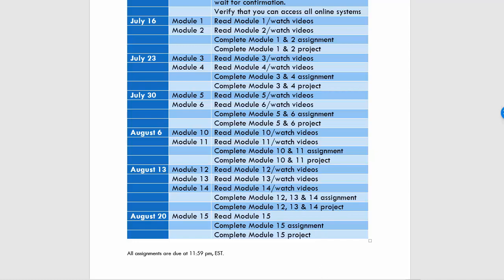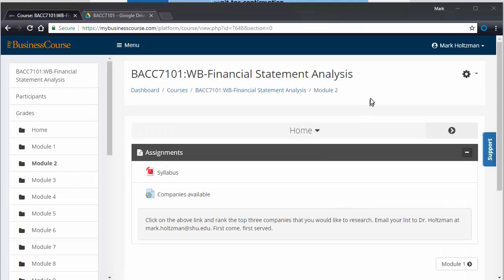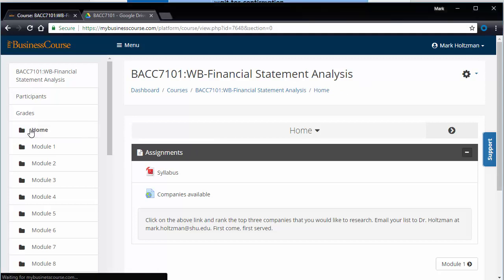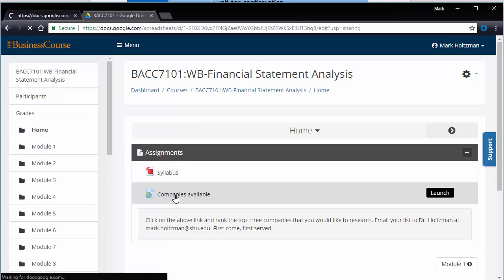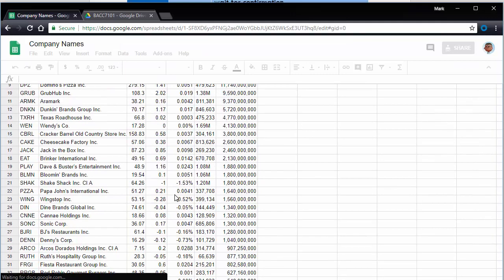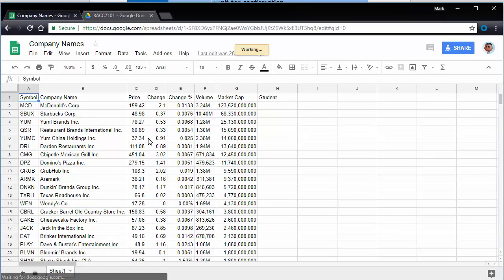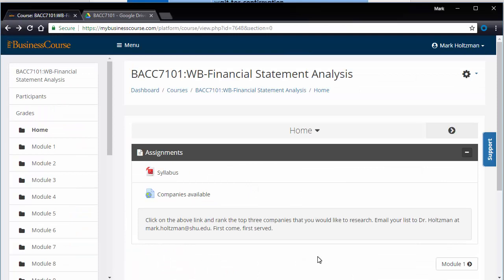Okay, now going to mybusinesscourse.com. Once you log into mybusinesscourse.com, on the home page, now mine is slightly different from yours, but it should be fairly similar. You'll see a copy of the syllabus and also a list of the companies available. When you click on this link, it will take you to a list of all the companies, and then you need to email me the 3 companies that you would like to work on for your project, indicated in order, and it's first come, first served. So you want to submit that as soon as possible.